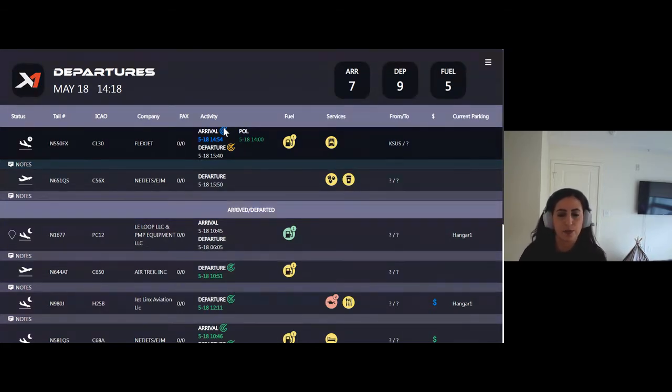Now, the benefit of 2.3 now is that not only do we have X1 integrated to tracks, now we have tracks integrating backwards into X1. So the days of having to click on every trip, every arrival, and automatically mark it as arrived, or mark it as departed, you'll no longer have to do, because the tracking system is feeding directly into X1.